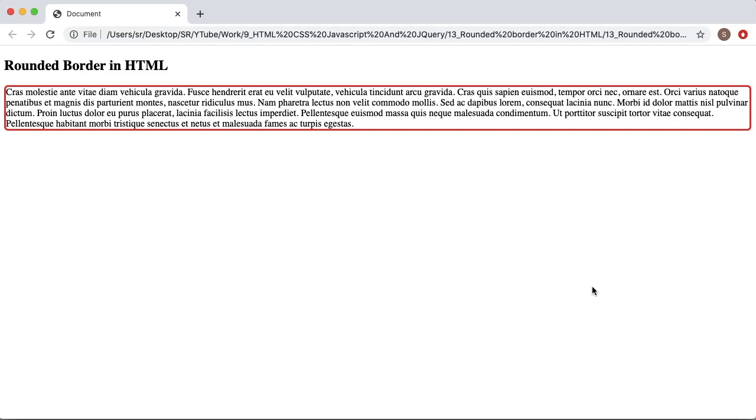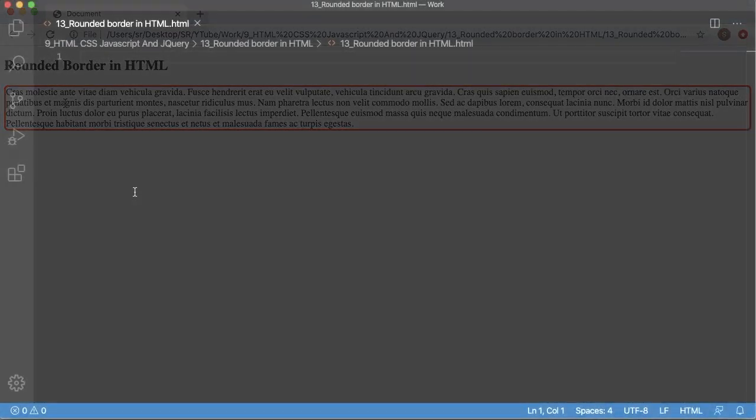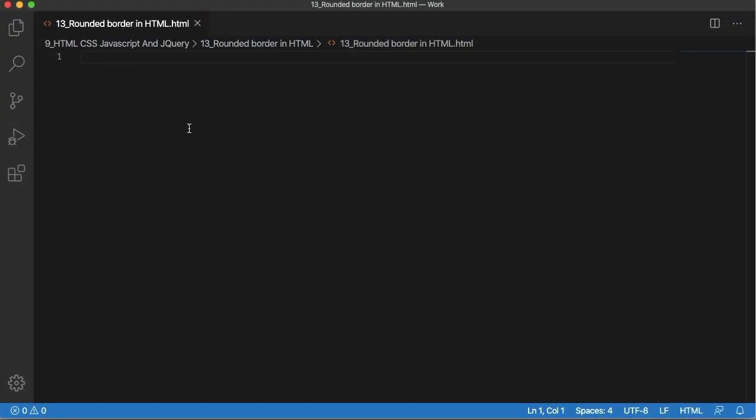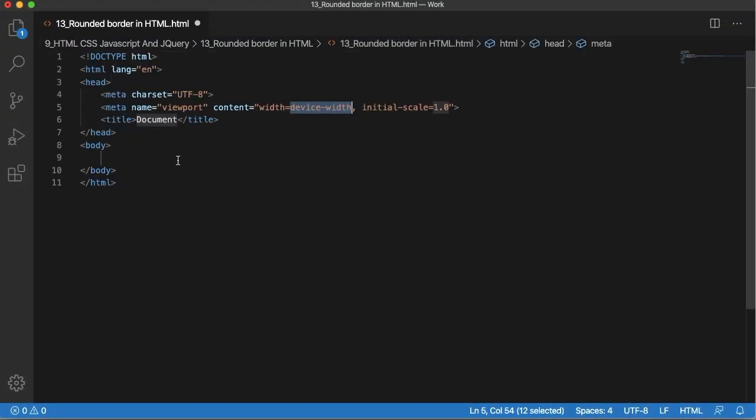In this video, I am going to show you how you can apply rounded borders like this to any paragraph in HTML. I have a blank HTML page here now. So let me have a basic structure of HTML. Within this one, we need a paragraph or content to which we can add round border.